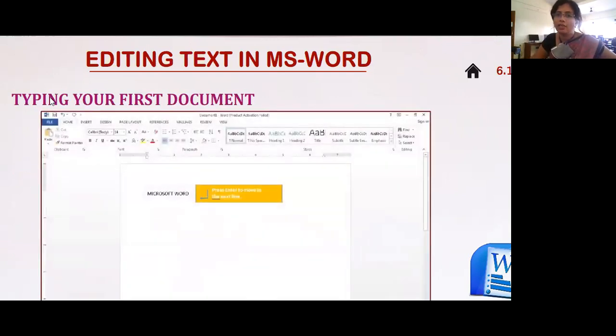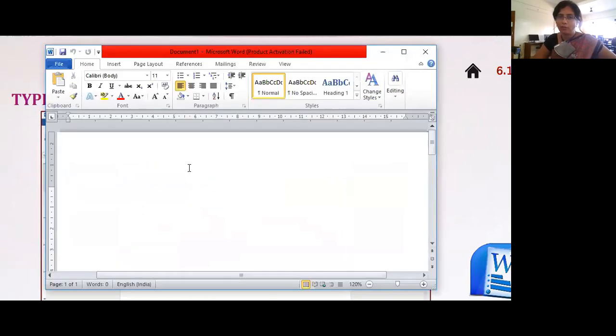See here, it's a Word document. I've opened my MS Word. You can see this blinking line. Yes, that is the cursor. We call it the cursor position. So if I want to type something, I'll start it up. Class 4.